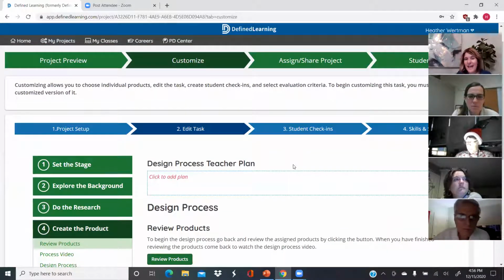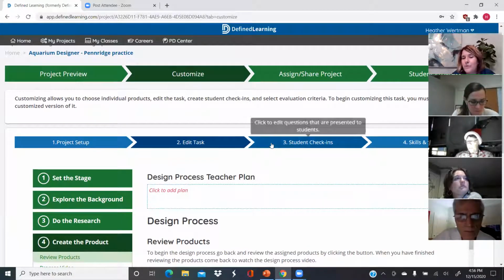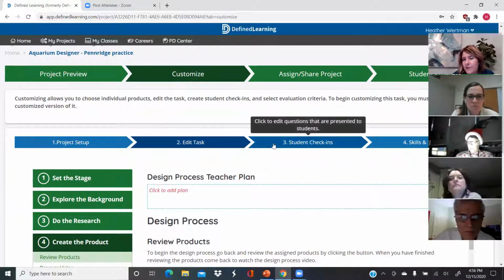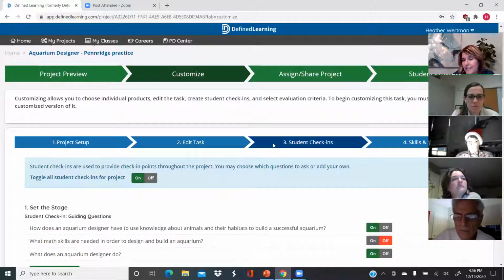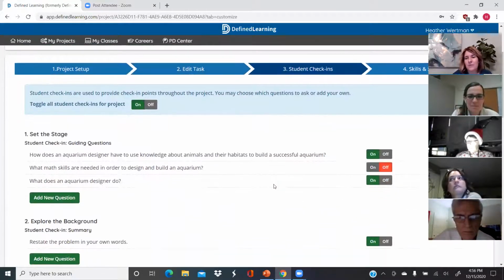So if you would go ahead and scroll up to the top, remember the blue arrows where we went to edit the task? Go ahead and click on number 3, student check-ins. And I'm going to go through this really quickly because I know we're nearing the end of our time here. So the student check-ins give an opportunity to do just that at the end of each section. So remember, we started with a career video and there were questions. There would be a little check-in for them when they did that.